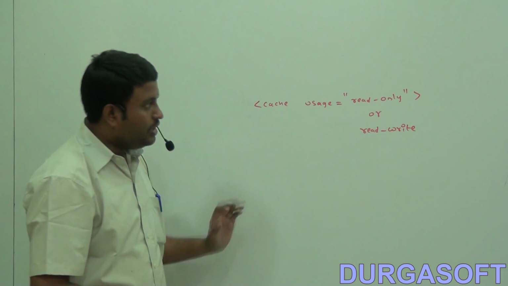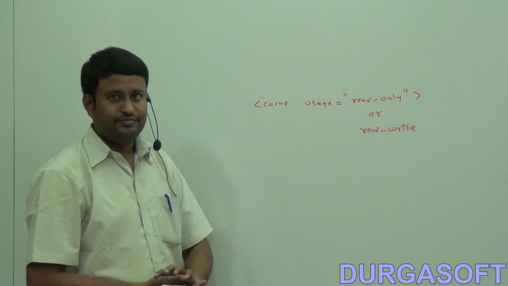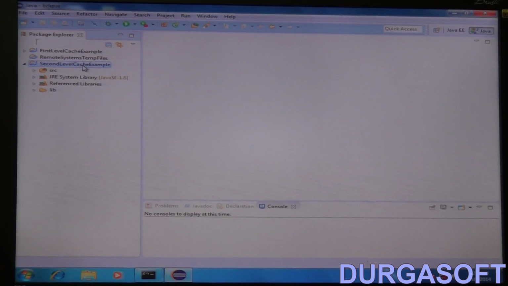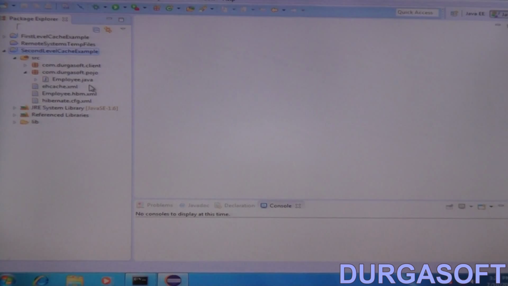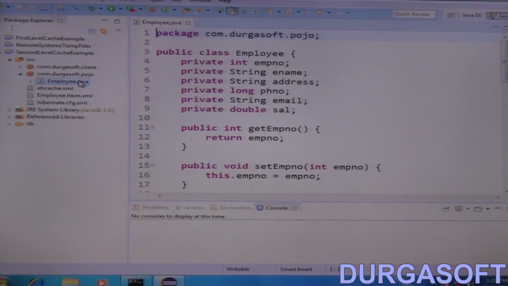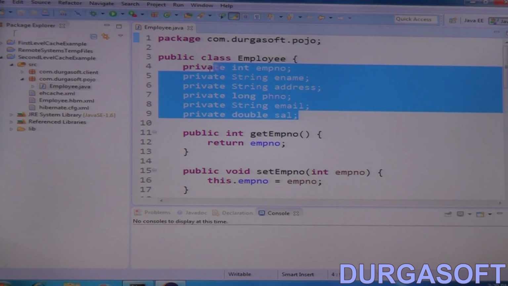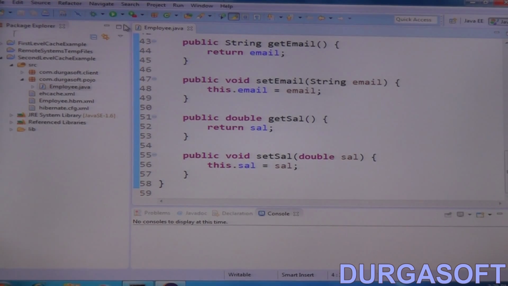Now we are going to see how second level cache works programmatically. Here I have written one project, second level cache example. In this I have one Pojo class, Employee.java. Employee.java has these properties: employee number, employee name, employee address, phone number, email and salary. For every property we have getter and setter methods.